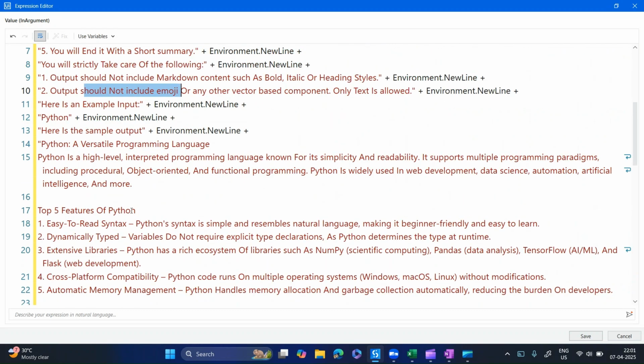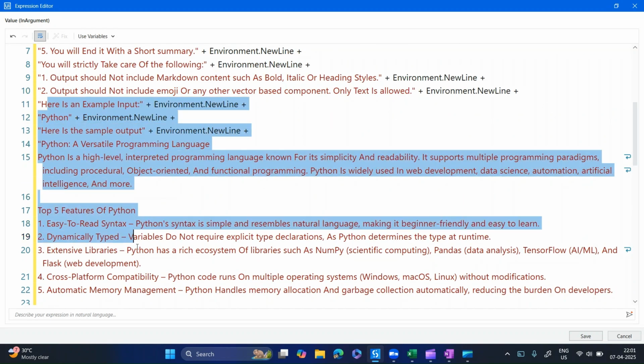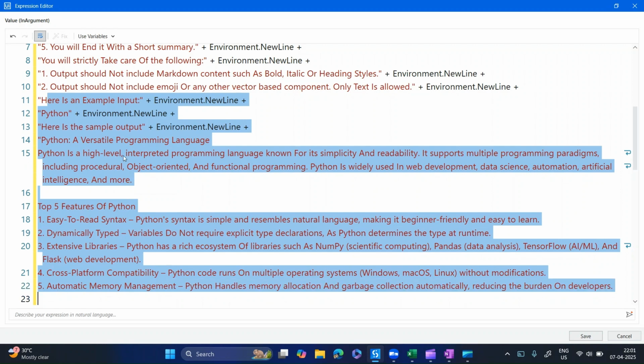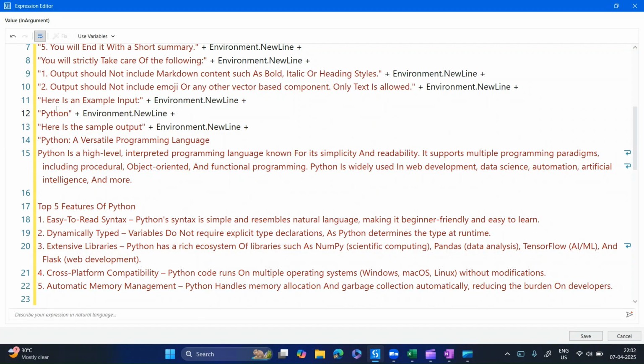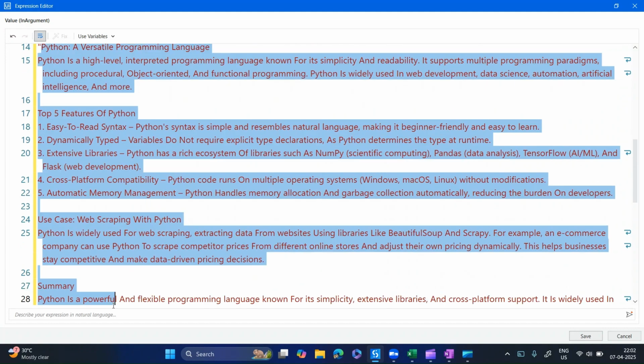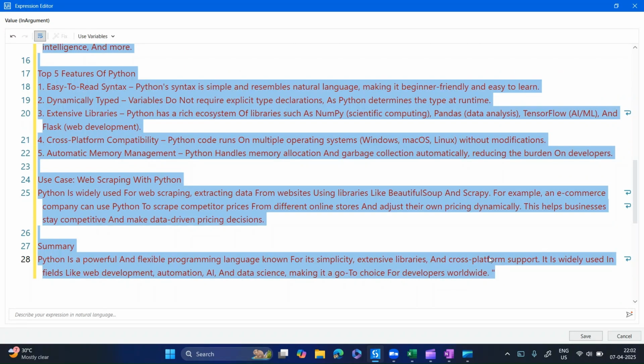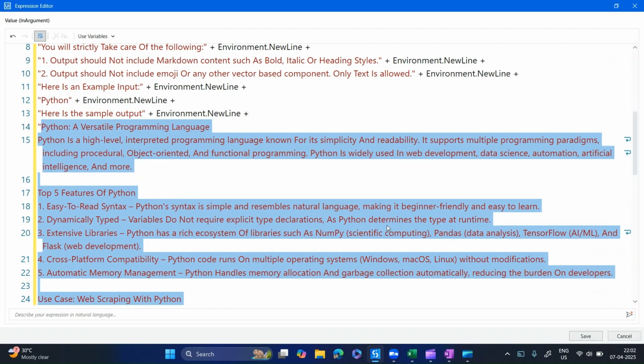And I've given it an example input. Now the example input is to help the model understand what I will be giving it, what it should expect from me, and what I will be expecting from it. So the input will be just the technology name, and output should be like this. So I've given it a sample input and a sample output. You can place the sample input and output in the user prompt or in the system prompt. It's up to you, whichever is feasible.